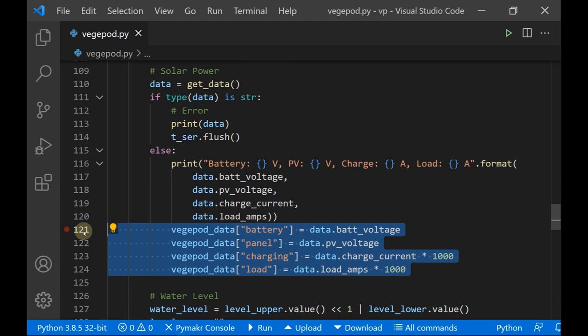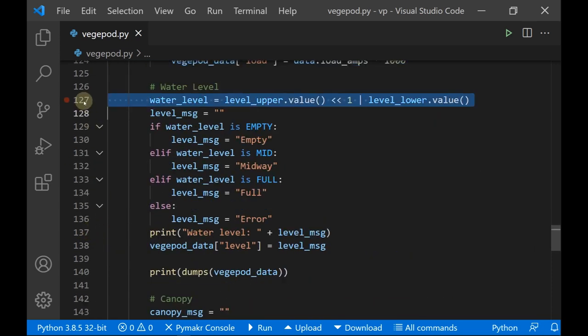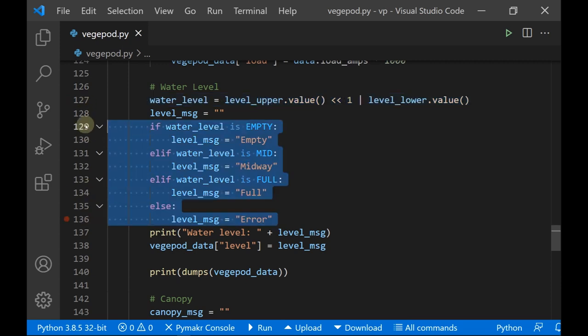Keys are created in the vegipod data dict for battery, panel, charging, and load. They're set to the battery voltage, the panel voltage, the charge current converted to milliamps, and the load current converted to milliamps. The water level is computed by left shifting the upper water level switch by 1 and ORing it with the value of the lower switch. This represents the four possible states of the two switches, which is empty, mid, full, or error.